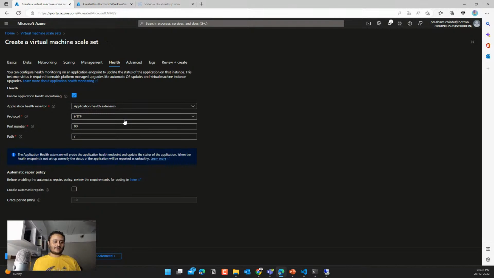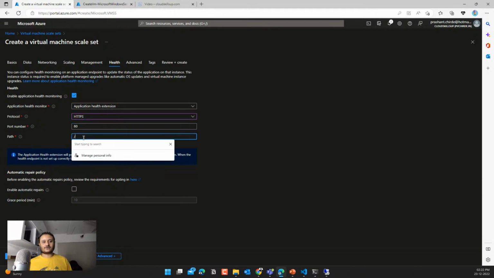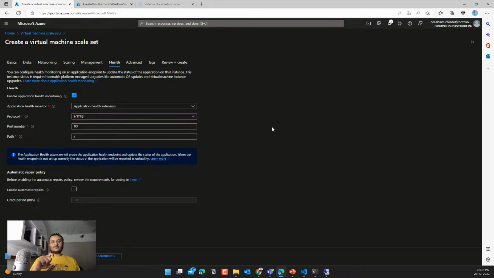Take this example: if it is HTTP based, you can click here and define the port and the path of your application, where your VMSS always sends a probe to your particular backend, to see whether that VM is running or not, and whether it is getting a reply from that particular VM or not. If something goes wrong, it will replace that particular VM.